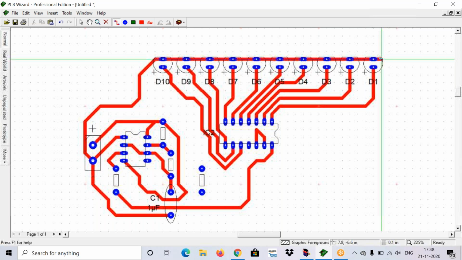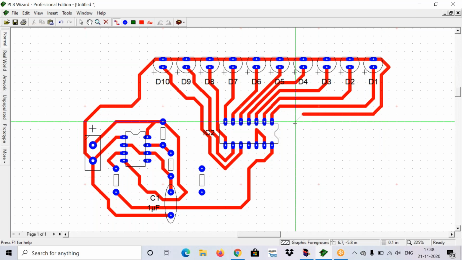Now observe the circuit. Is it completed or not? I have connected each and every pin in the circuit. I have used more space, so try to reduce the size. You can place the LEDs or whatever components by changing the place of your components.